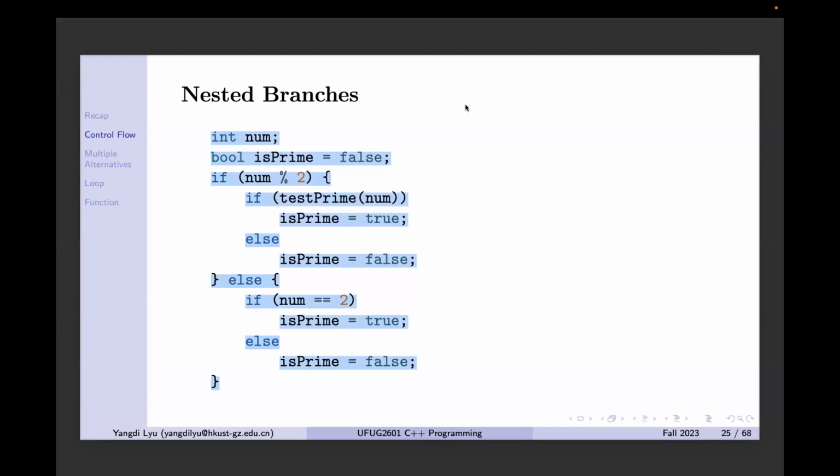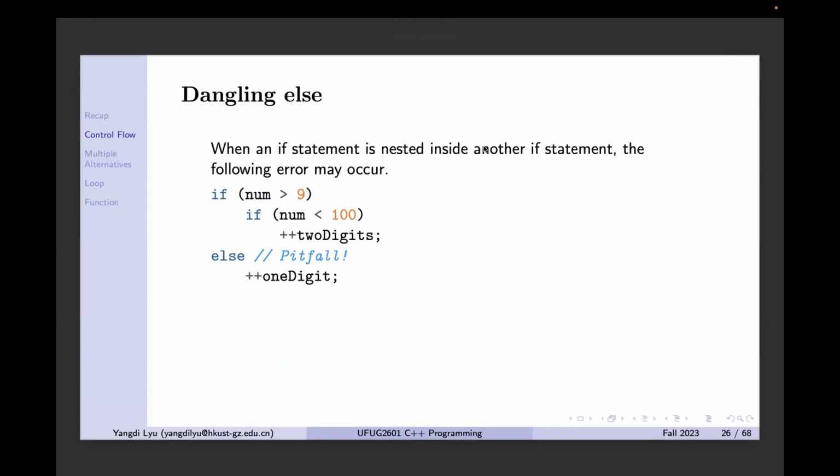How about dangling arrows? Look at this code. It says if number is greater than 9, then if number is less than 100, we say it is two digits. This two digits is a counter we defined previously. We want to count how many numbers are one digit, how many are two digits. So if it's between 9 and 100, we say plus plus two digits, else plus plus one digit. What's the problem here?